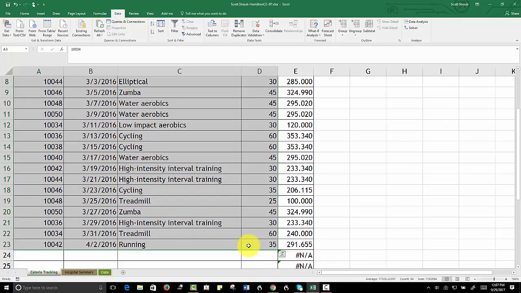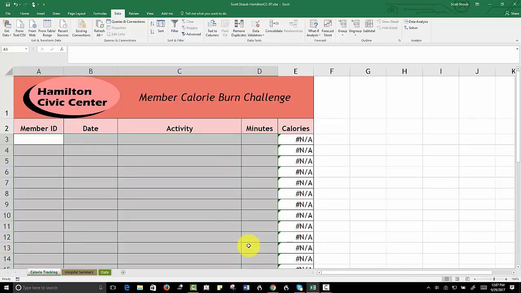And I'm just going to simply hit the delete key on my keyboard. And that will delete the data. That completes step 10.